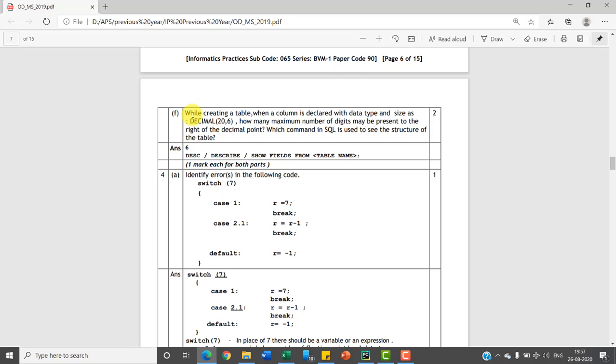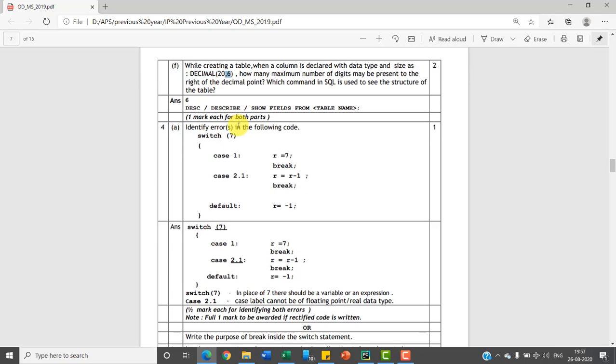Okay, so next, and the last, is: while creating a table, when a column is declared with data type and size as decimal(20,6), what is the maximum number of digits that may be present to the right of the decimal point? So the right hand side, that means after the decimal point. So you can see 6 will be the number of decimal places, and the total number of digits will be 20.